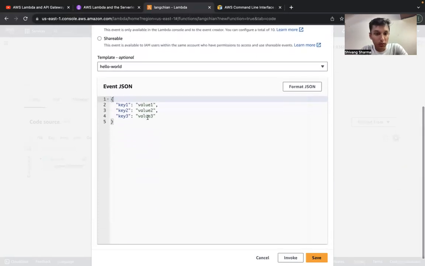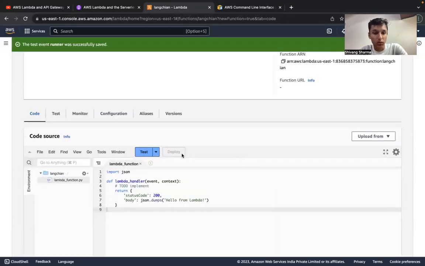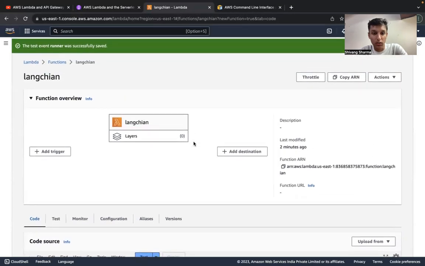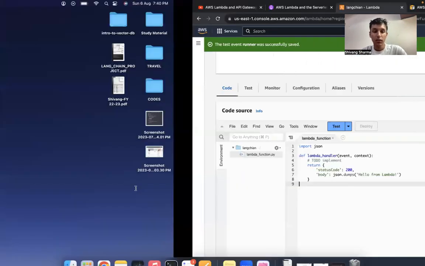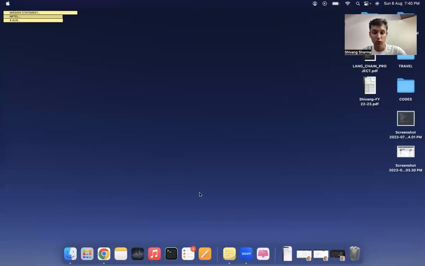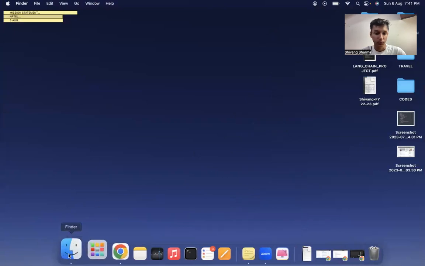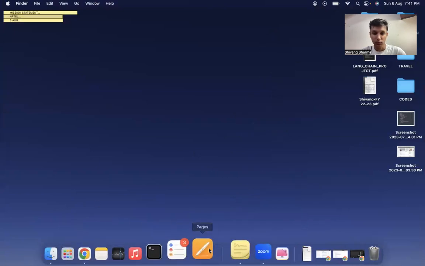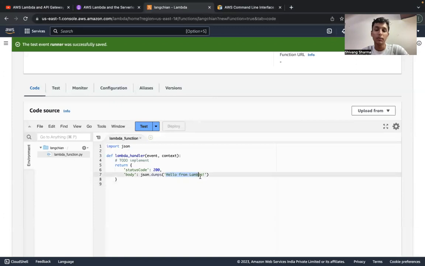I want to test the value. I want to test it and deploy it. So I had written another code, which I'll just show, which is a basic code. So this is, as you can see, the hello from Lambda code.